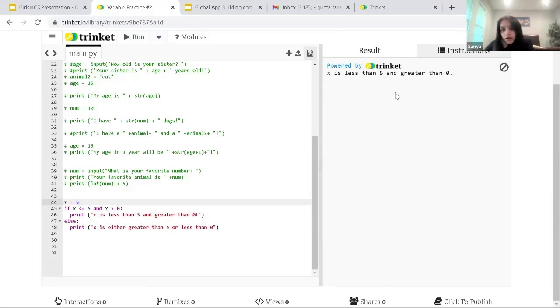So as you can see, what was printed out is x is less than 5 and greater than 0. And the reason this is printed out is because x is less than or equal to 5, my bad. So the reason this was printed out is because x, which is 5, is less than or equal to 5, and 5 is also greater than 0. So since both of those conditions are true, it printed out this print statement, which is printed if that first condition is true.